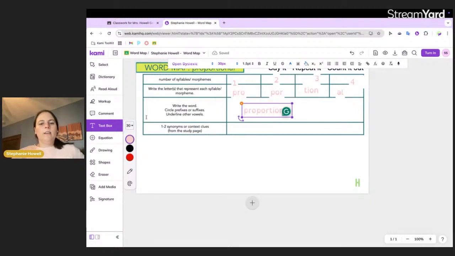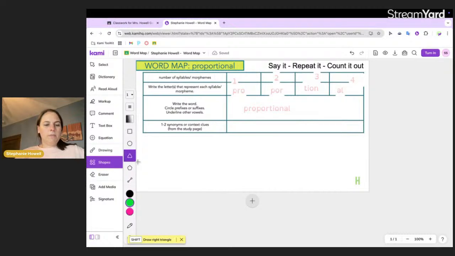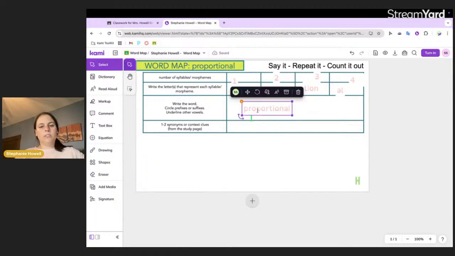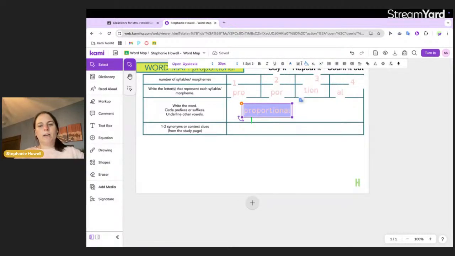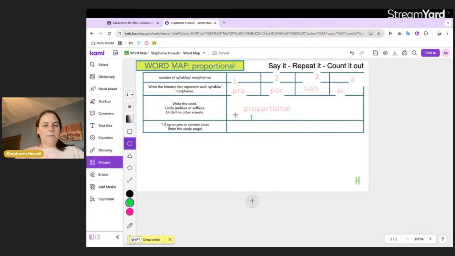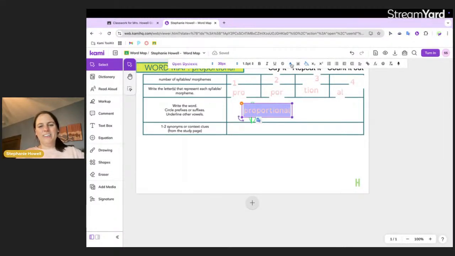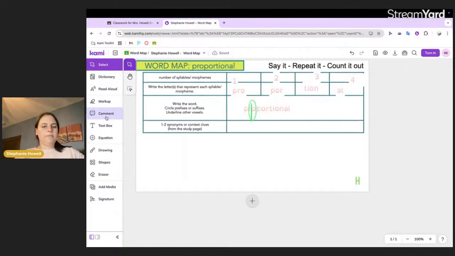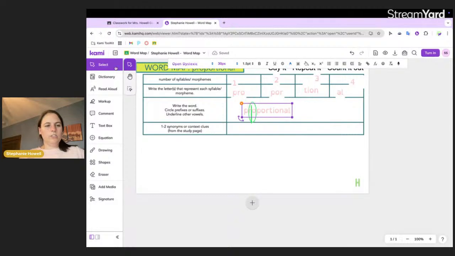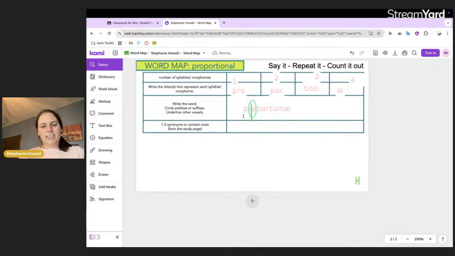Now I can come in here and grab maybe the shapes tool if I want to circle prefixes and suffixes. So again, they're able to work on our words, and really master those skills that they might be struggling with. I'm going to clear this background, and then I can grab those shapes and highlight those key words that are found in here. There we go. My two little circles.